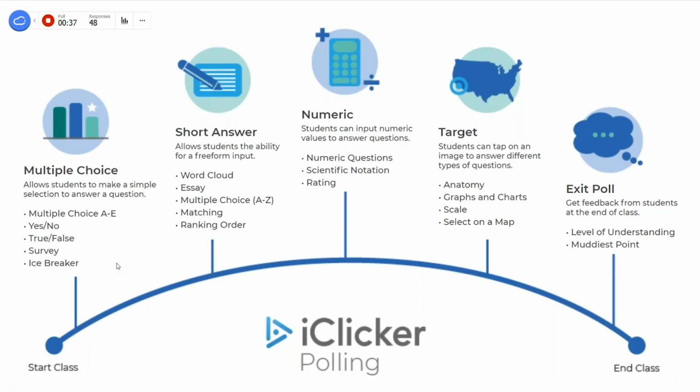With short answers, students can put in a free form answer, so they can use any symbol. If you're asking them to do scientific notation, they're going to have the full access of everything that's in their keyboard. Once your students have put in their answer, you can display their answers like a word cloud. You can have your students write up to 144 characters like a tweet.